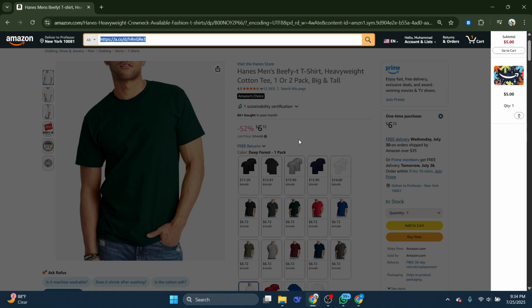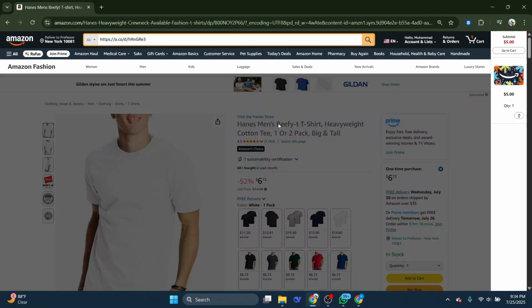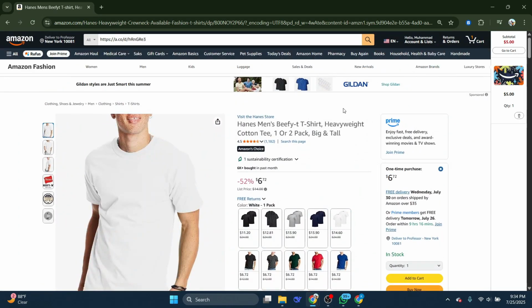Just find the same share icon while viewing the product, tap it, and you'll have access to the same sharing options, including the short link copy feature. The nice thing about Amazon's share links is that they're condensed. You won't end up with a long, messy URL.